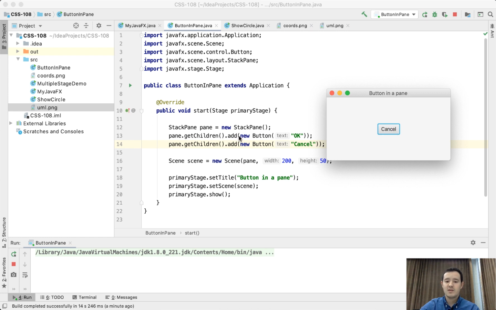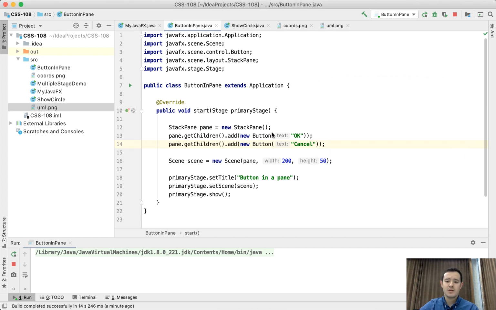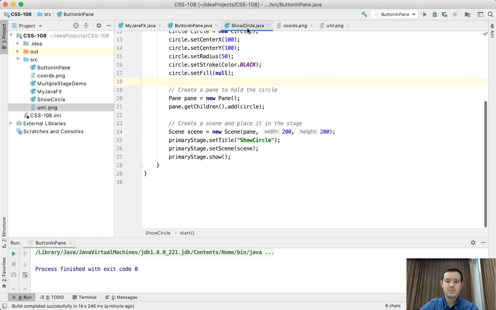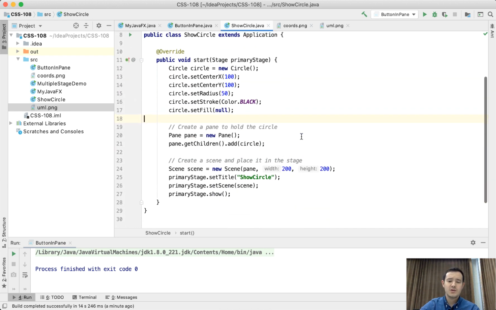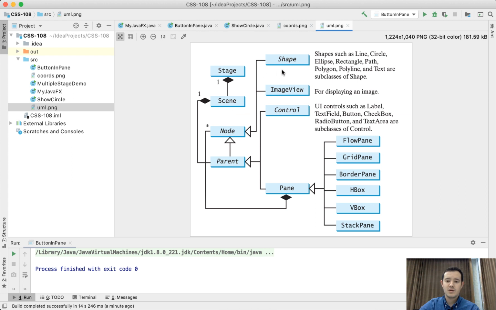Stack pane in this case takes control of how to place these elements. Other panes are different when it comes to controlling how to place the elements, where to place the elements. Let's close this one and let's go to the next example. Here in this example we have a program that shows us a circle. Circle is a subclass of the shape class. Here it is. Shape is a node, but node is not a parent. That's why we can't place this shape directly onto the scene.